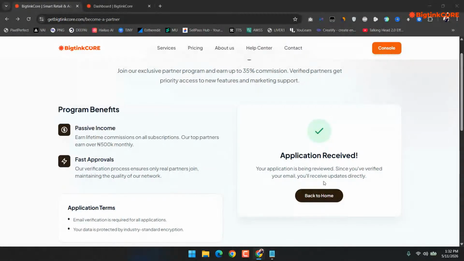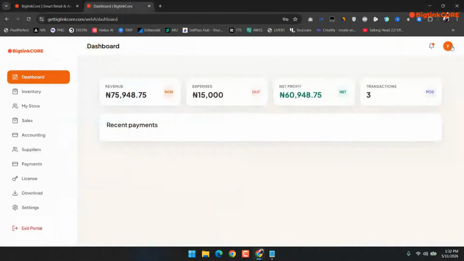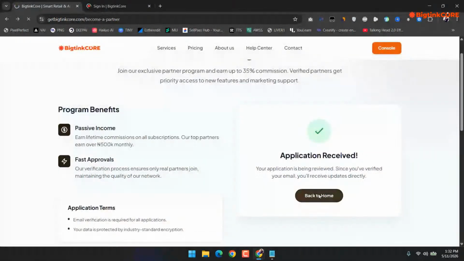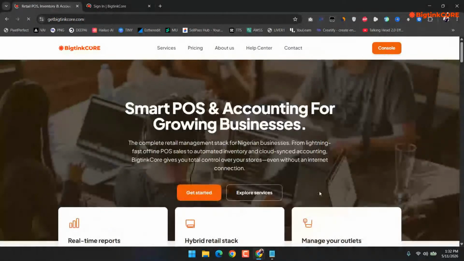So let me just try and log out. Let me just log out from my account here. Log out from this point. Come here and go back to home. But now, how do I get the password? Because the password is too long. Man, the password is very, very long. So let's come back to the email address.